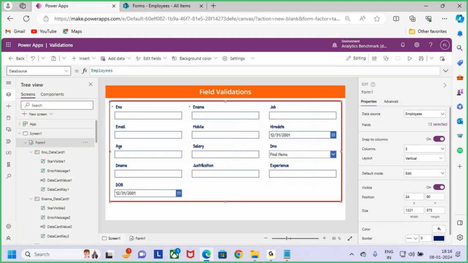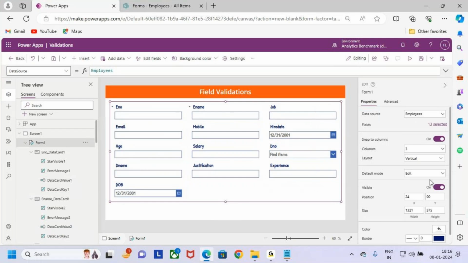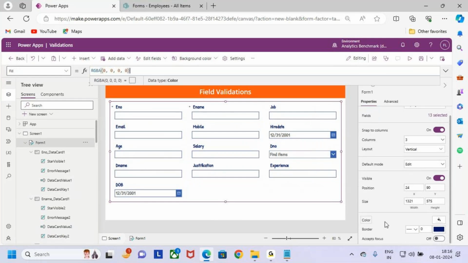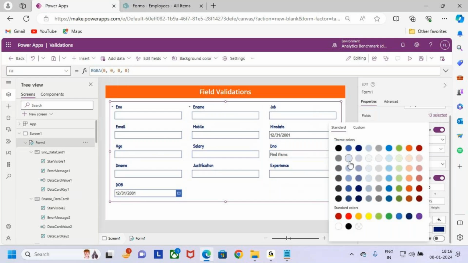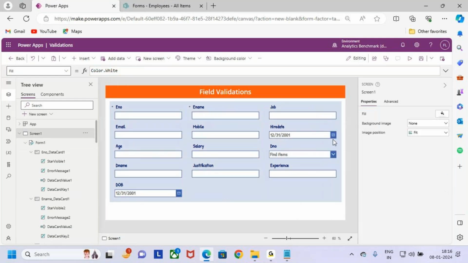Next, I want to keep some background color here, guys, for this form. So select the form, then go to the color property and let me change it. Let me keep the background color like this. So I'm keeping some background color here. Now this is the form I am creating, guys.